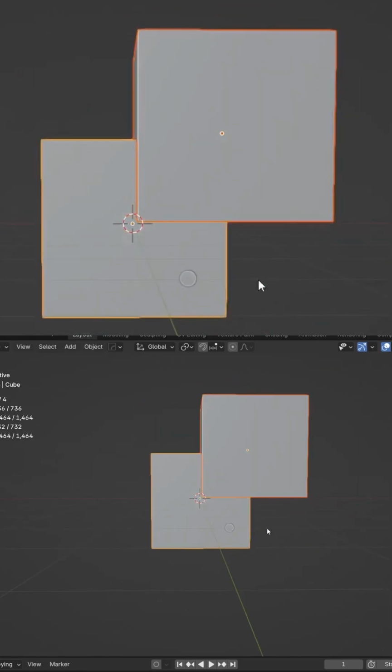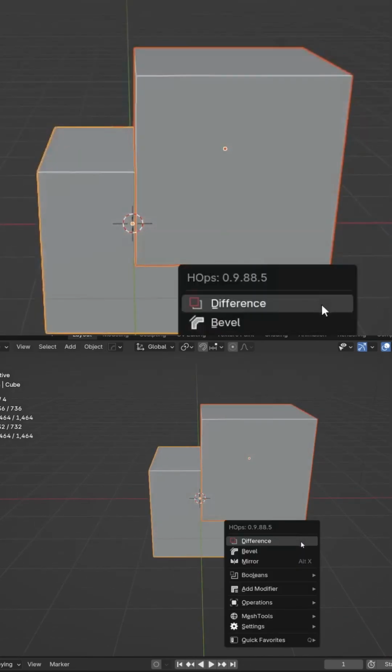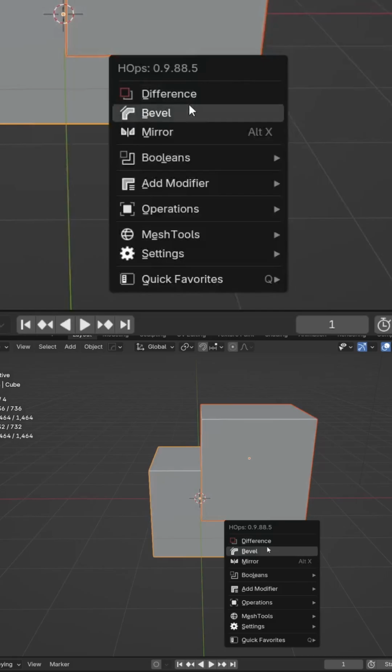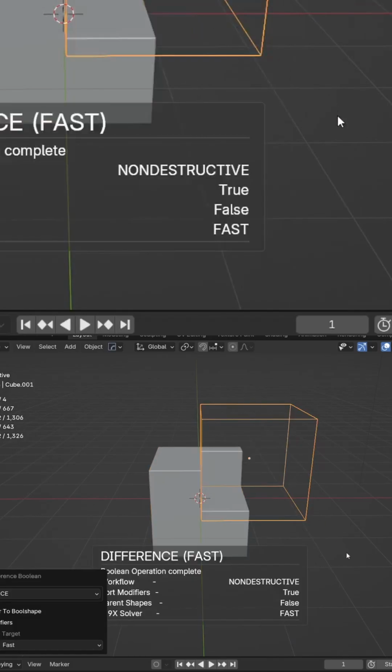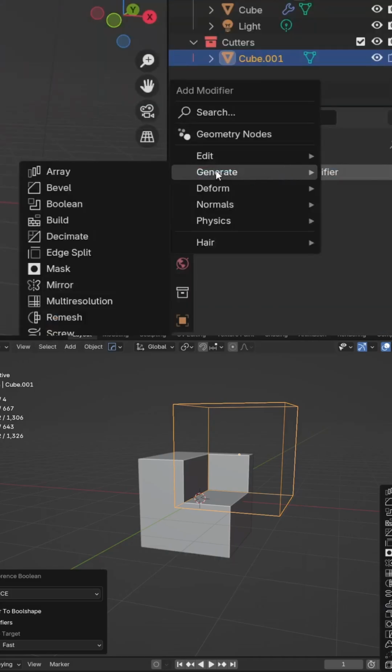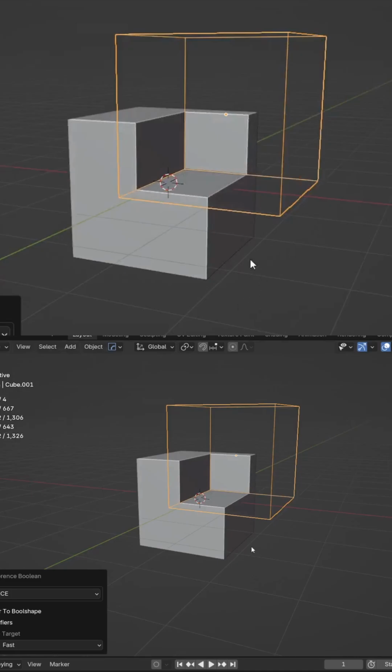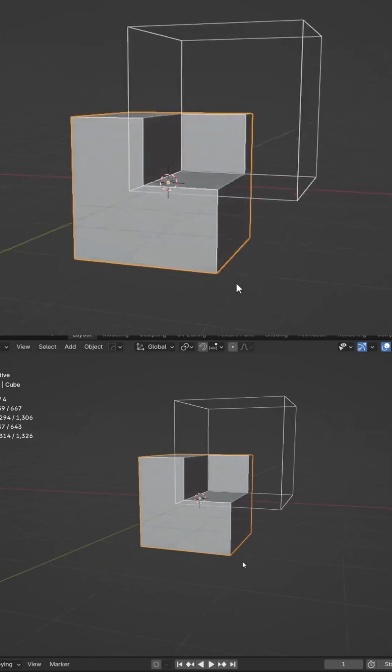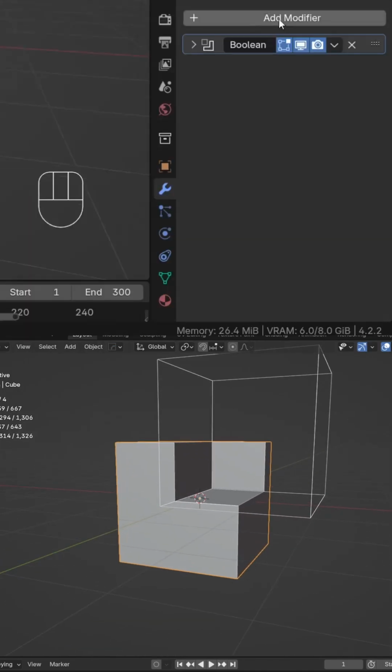Then I can hold Shift, select both objects, and then press Q, and because I'm using Hard Ops, I can select Difference to add the Boolean. If you don't have the Hard Ops plugin, you can just go to Add Modifier, under Generate, your Boolean option is right there.